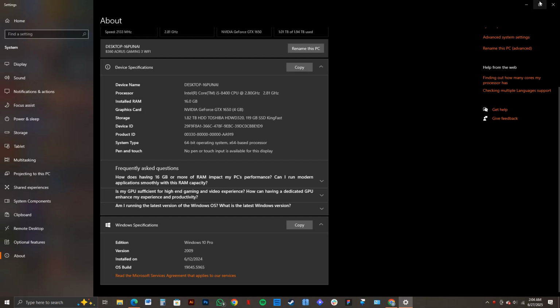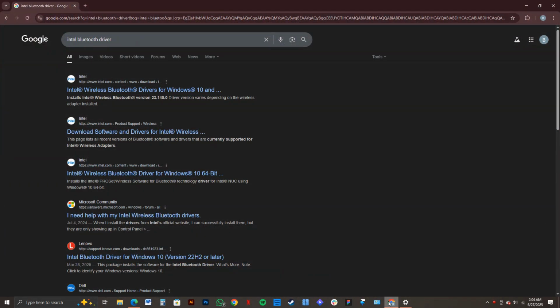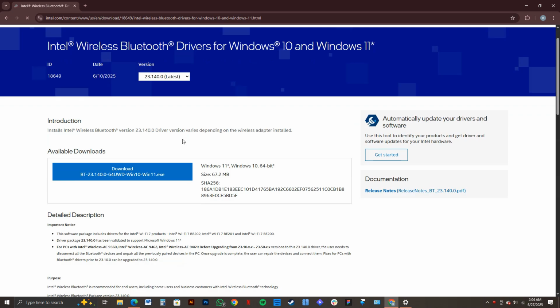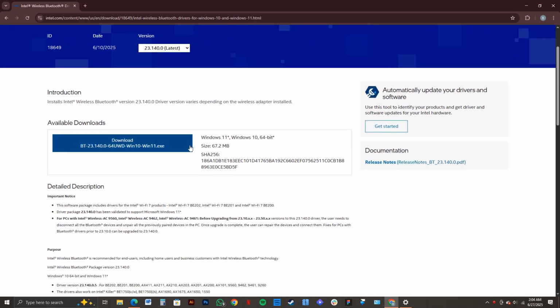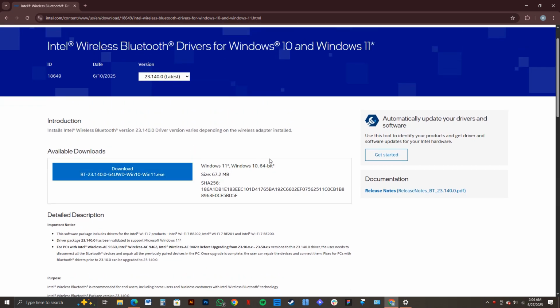Now, go back and open your Chrome browser on your PC. Then type in Intel Bluetooth driver in the search box. Open the first page from the results. Once you're here, check if the description matches your device specifications. Then, tap on Download as shown.